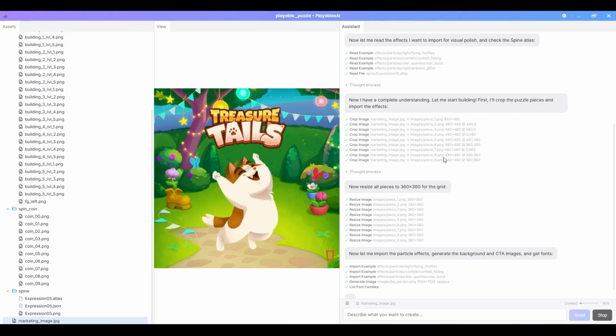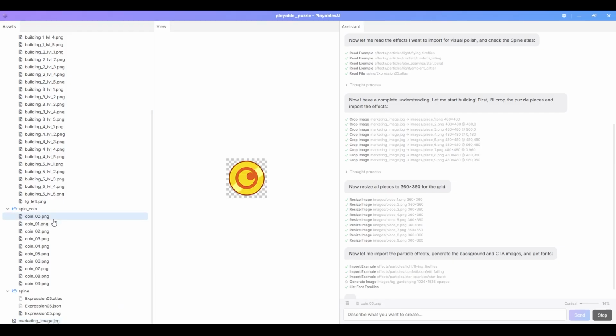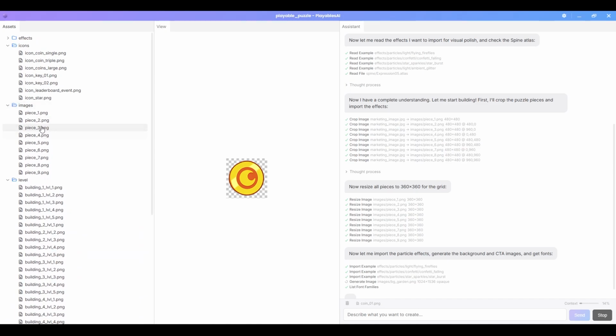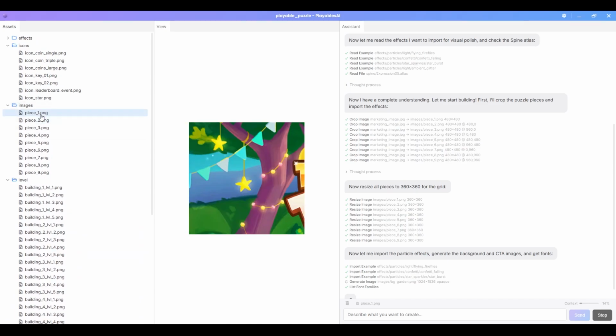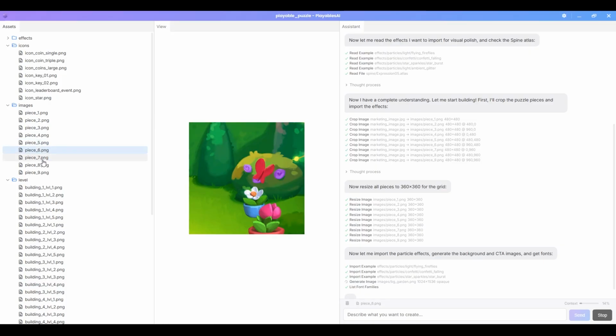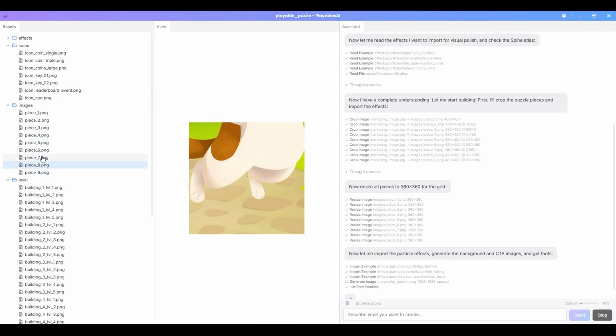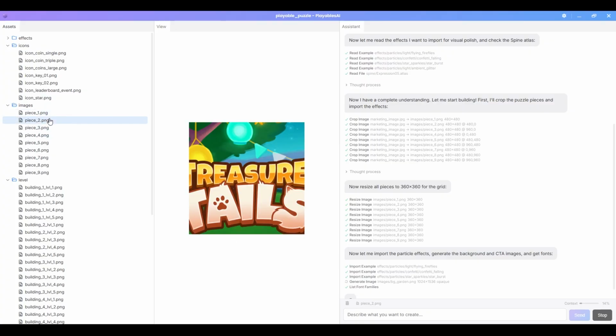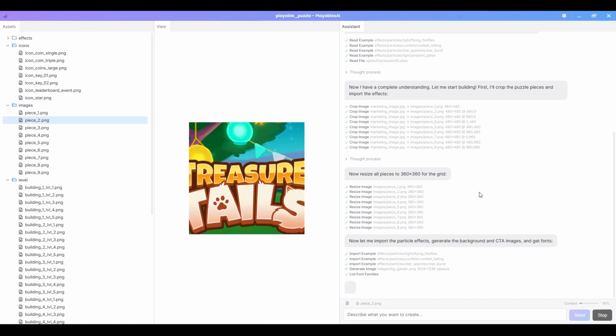And it's now cropping the marketing image as I requested. So we want a piecing of that image. It has cut this image into 9 pieces. And this looks good. I'm happy with this. It did get what I was requesting it to do. It's also capable of resizing that image.